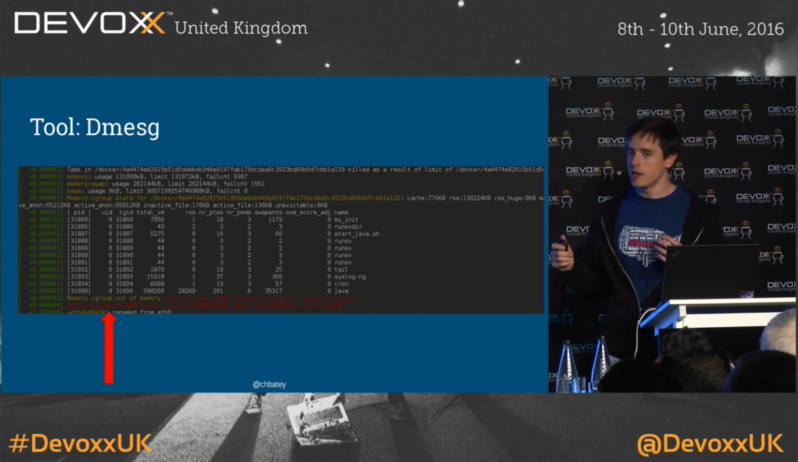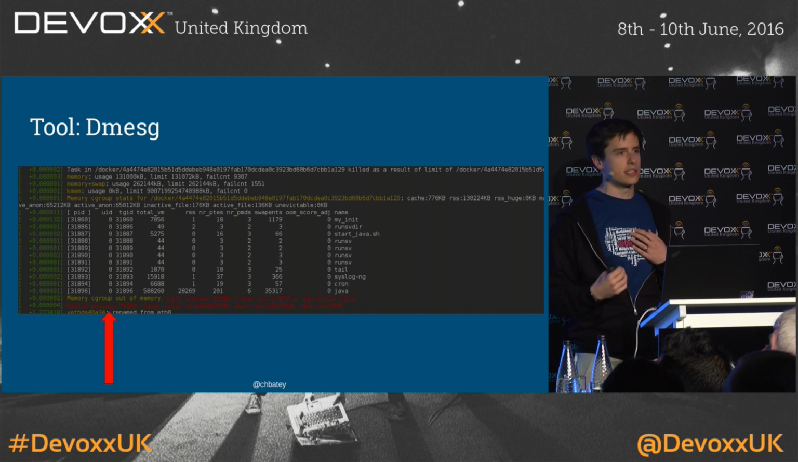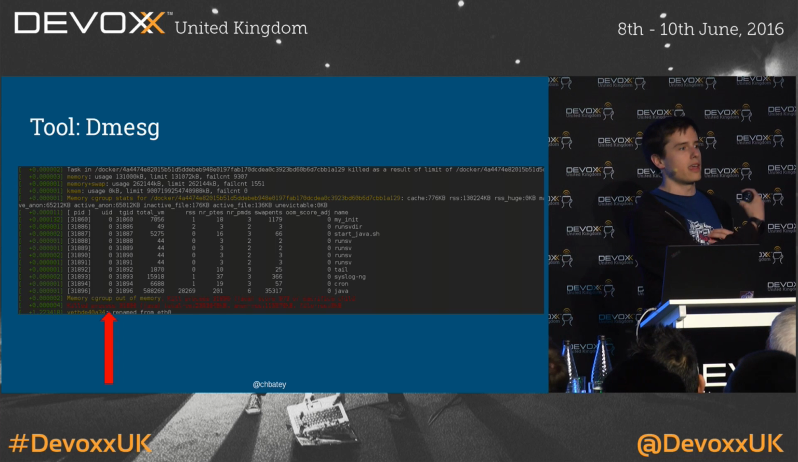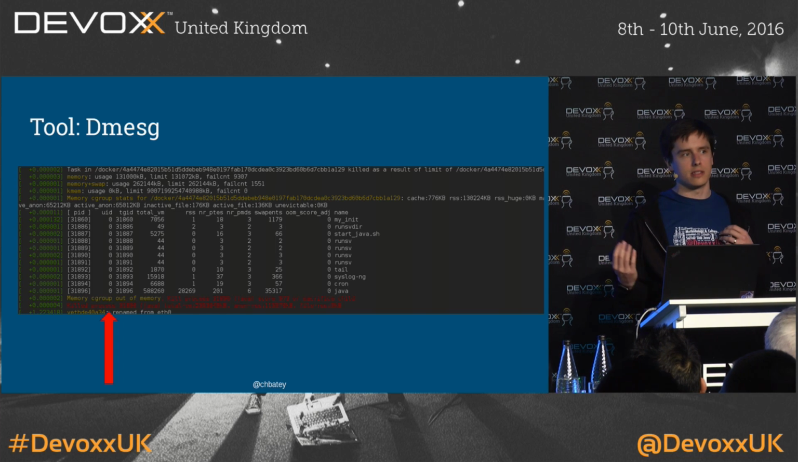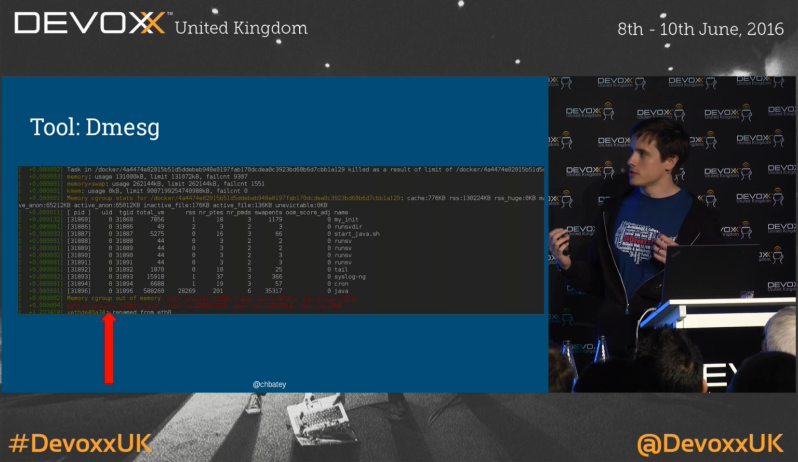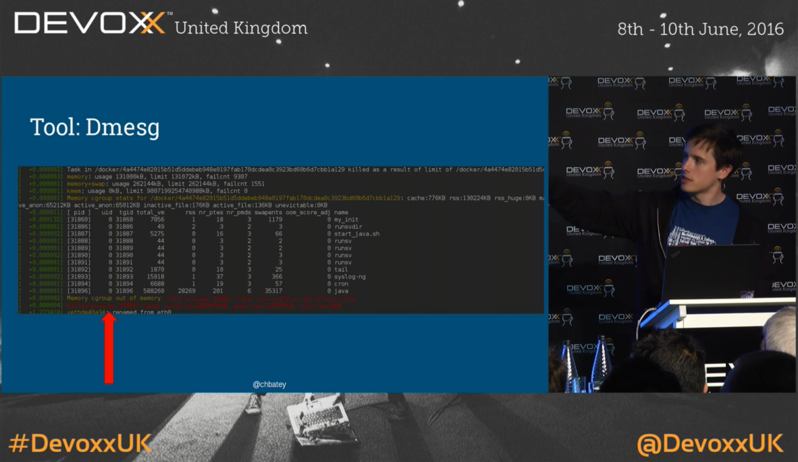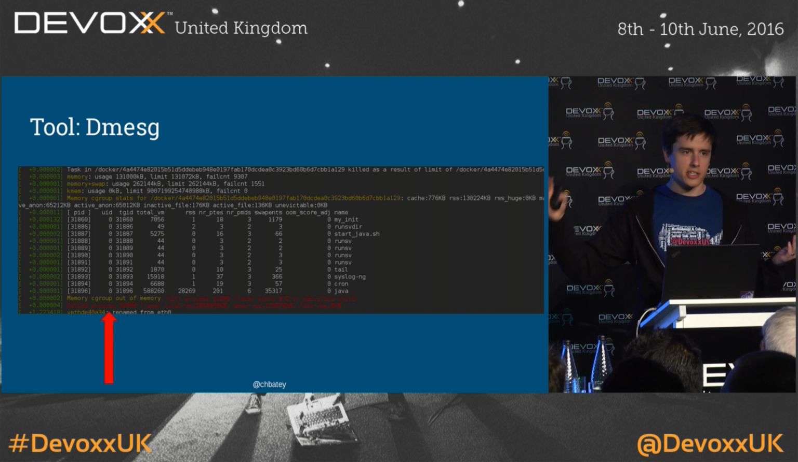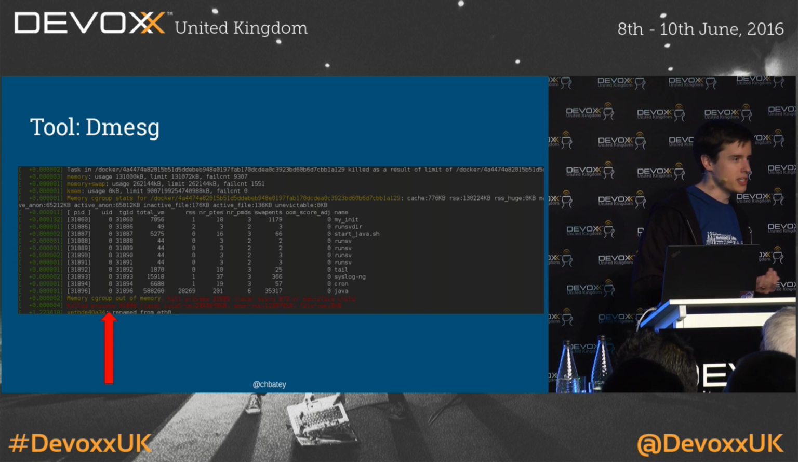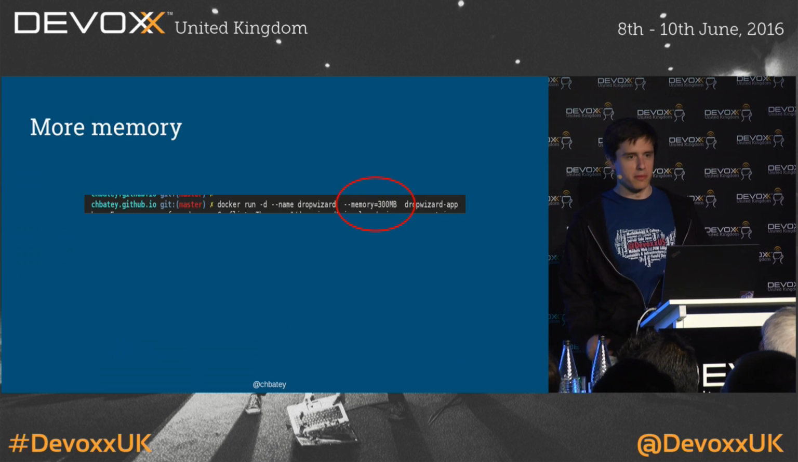So unsurprisingly, if we try and start up a JVM inside a Docker container, and it tries to allocate more heap than we've given memory to that container, then yep, the kernel's going to come in, and it's basically going to see memory cgroup out of memory, and it's just going to kill it. No graceful shutdown, it's just going to get karate chopped. Okay, so what do? We give it some more memory.